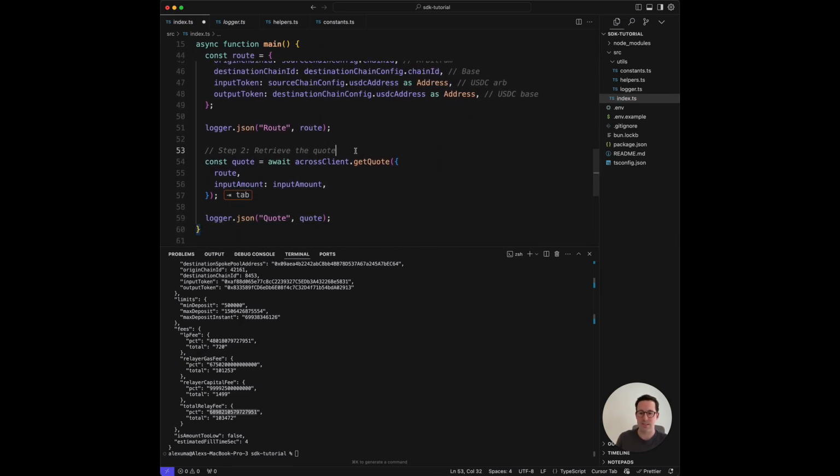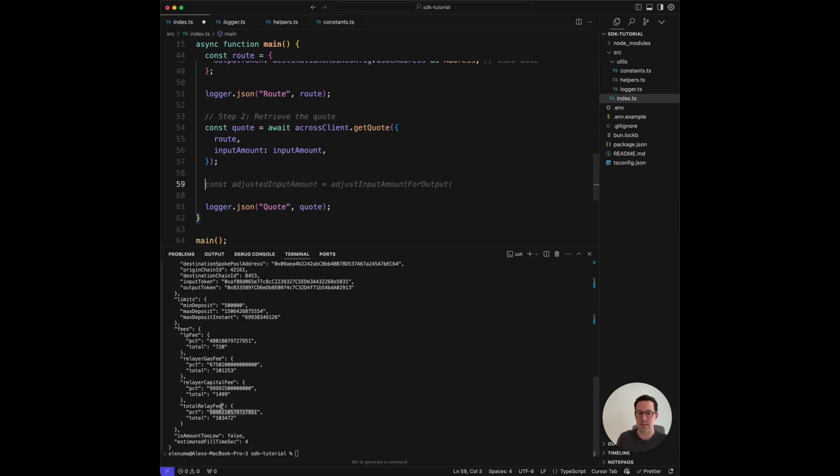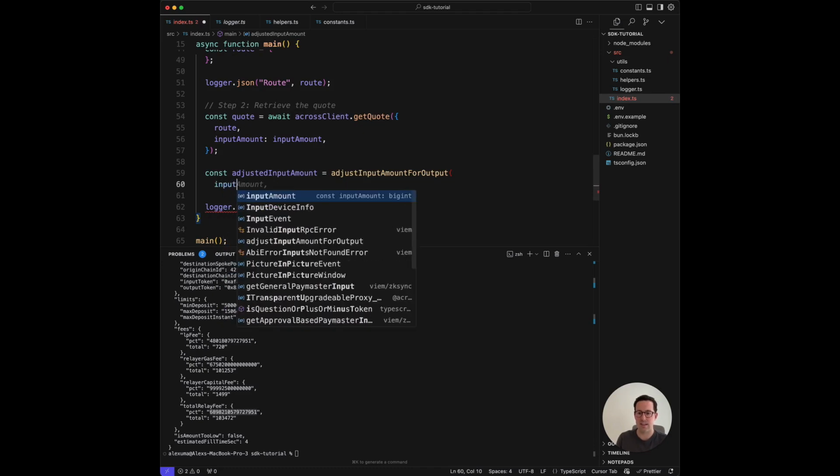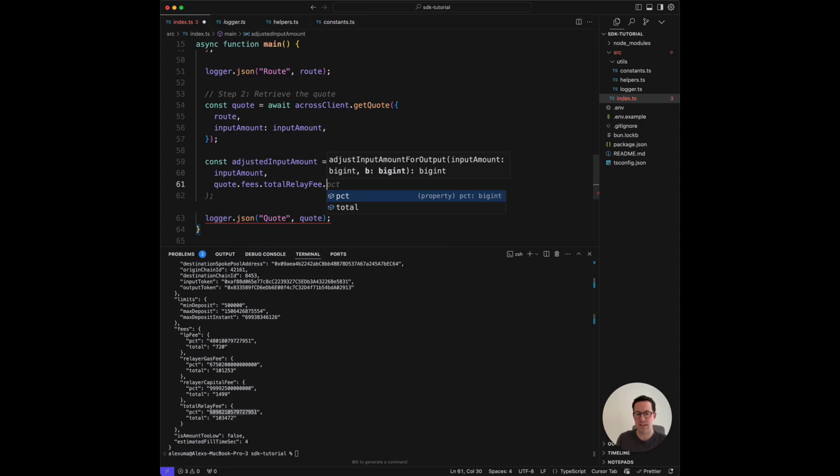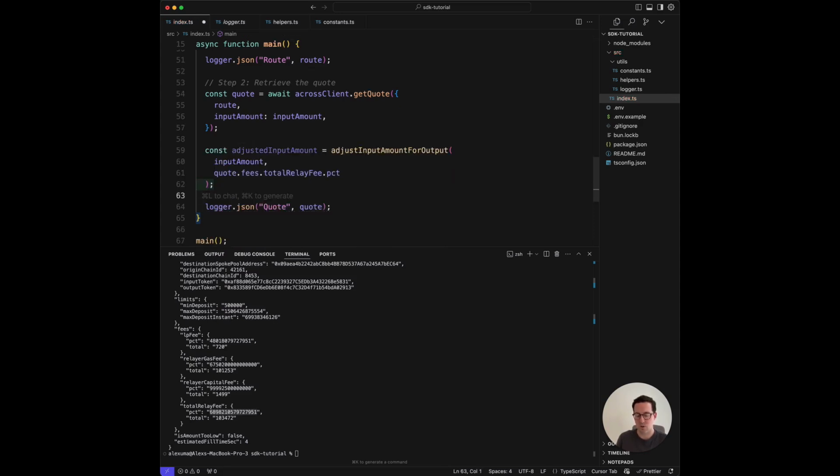So how we'll do this is, we need to first get this quote response, and now we'll get the adjusted input amount, and it'll be based on the input amount and the quote dot fees total relay fee as a percent. So that will give us what we want as the input amount.